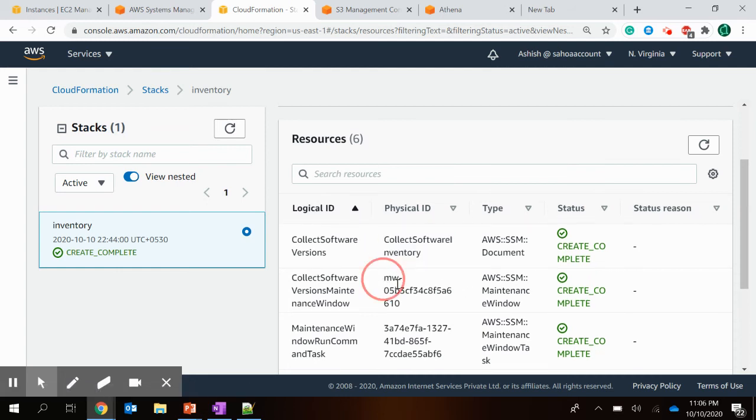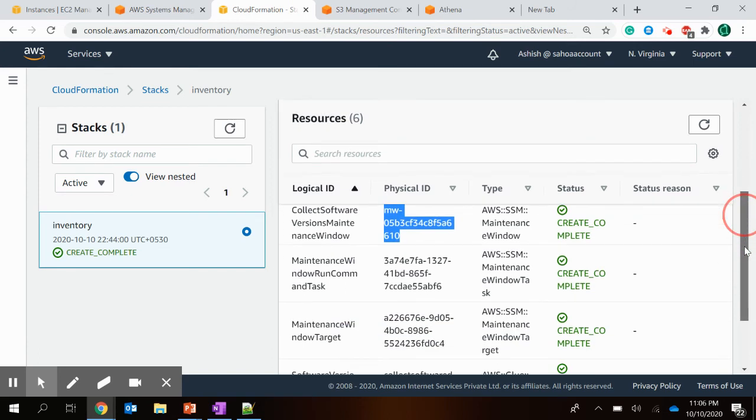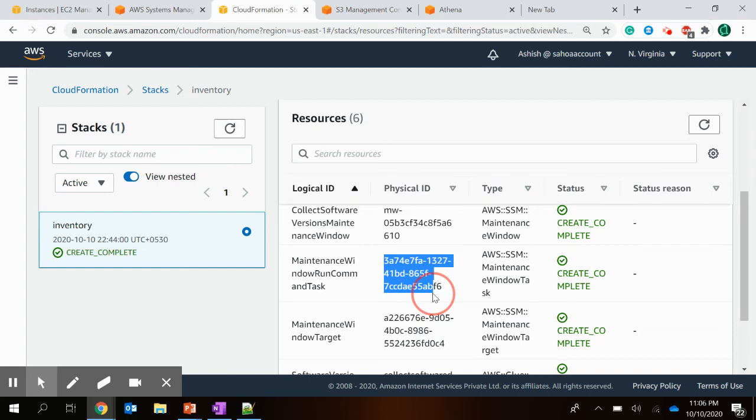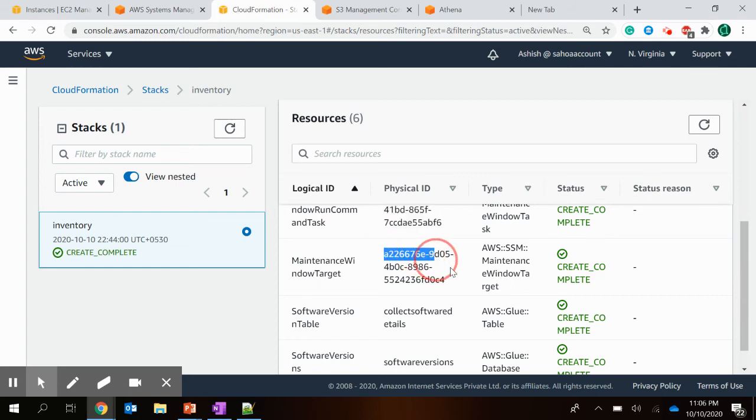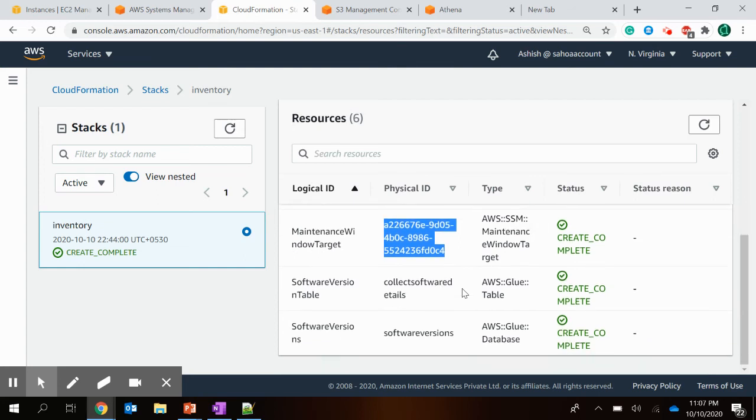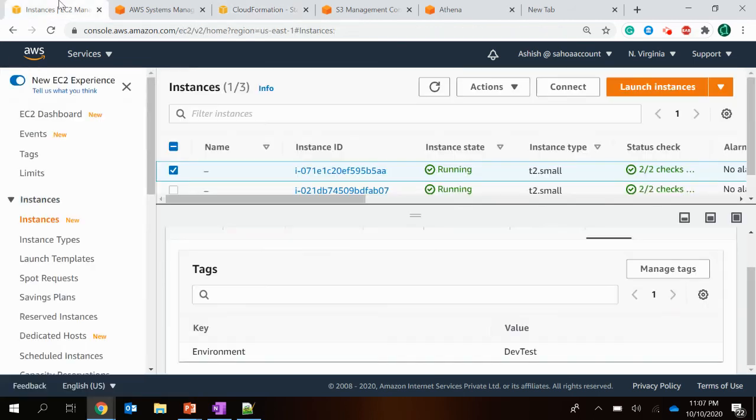then the maintenance window, and after that I have registered that document as a maintenance window task over here. After that I have registered the targets on which this document will be executed, and here I have specified that it gets executed on the EC2 instances which have a particular tag. So here, as you can see, I have three EC2 instances, and each EC2 instance has a key as environment and value as dev test.